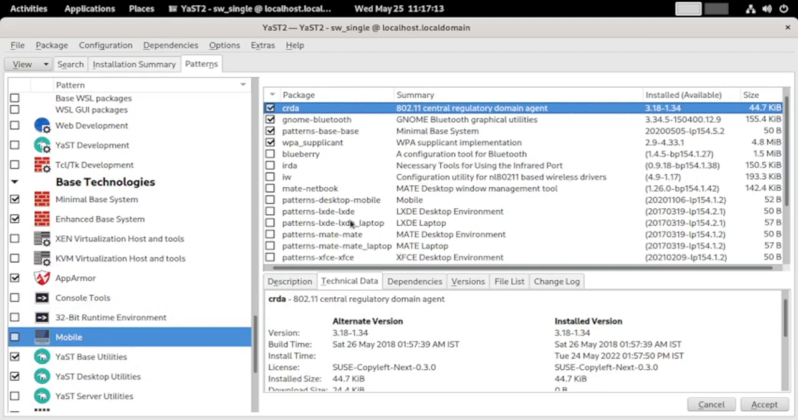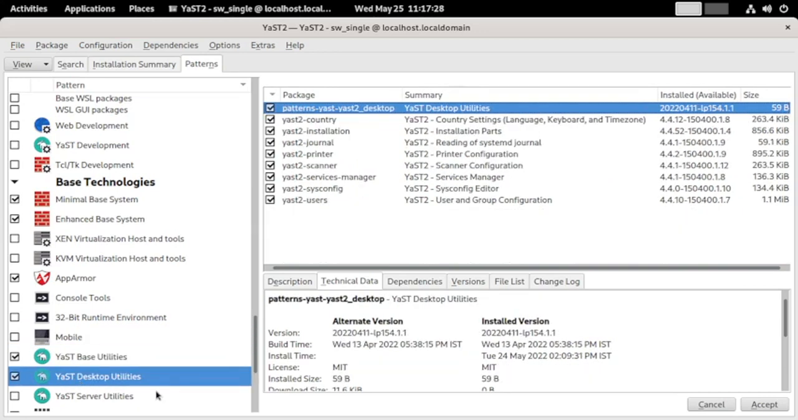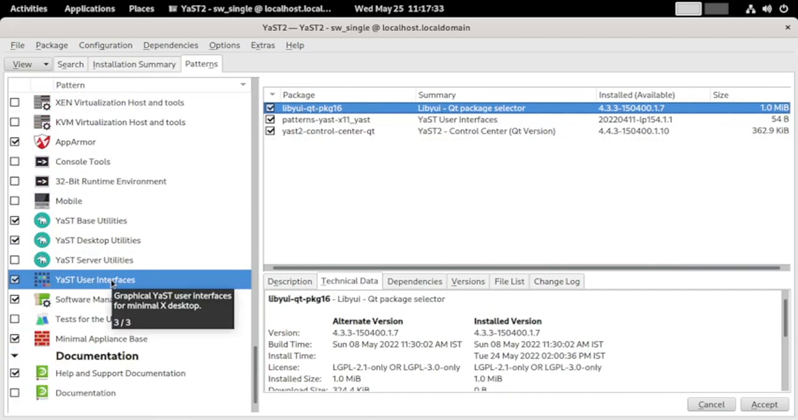The LXDE desktop environment is there along with MATE and XFCE. The XFCE laptop is also available. So this is some light desktop for your mobile devices. The YaST base utilities are given. YaST desktop utilities are there. The YaST server utilities are there. The YaST user interfaces are there.